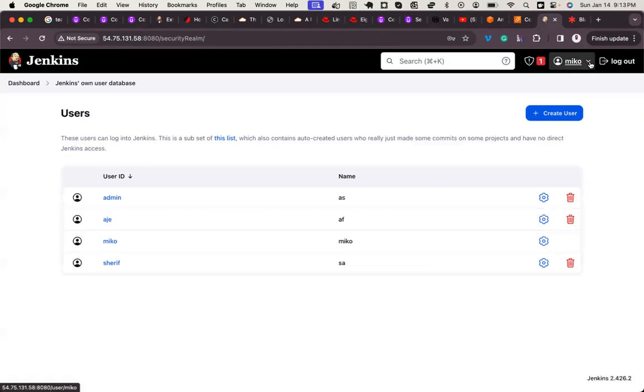Now, there's a little concern about these users. All of these users have administrative rights by default. So it means that you cannot really control what Ajay, Michael, or Cherif can do on this Jenkins server. You can't control it. They can do the same thing the same way admin can do. Any right that admin has, they have it. So that's the drawback with the created users.